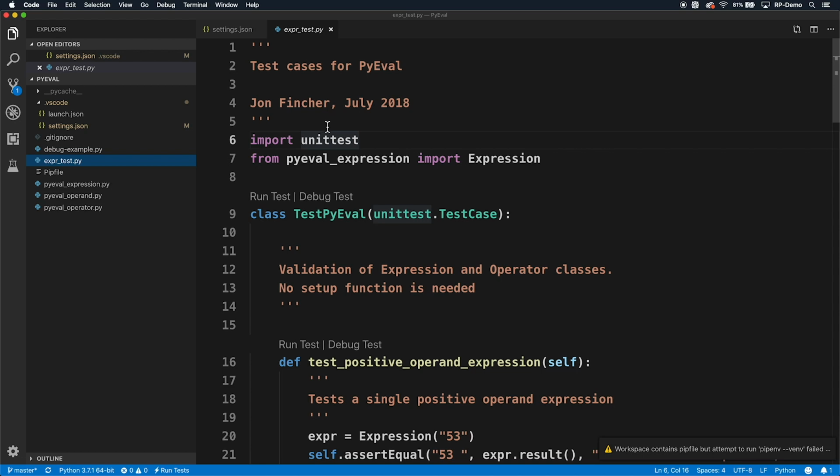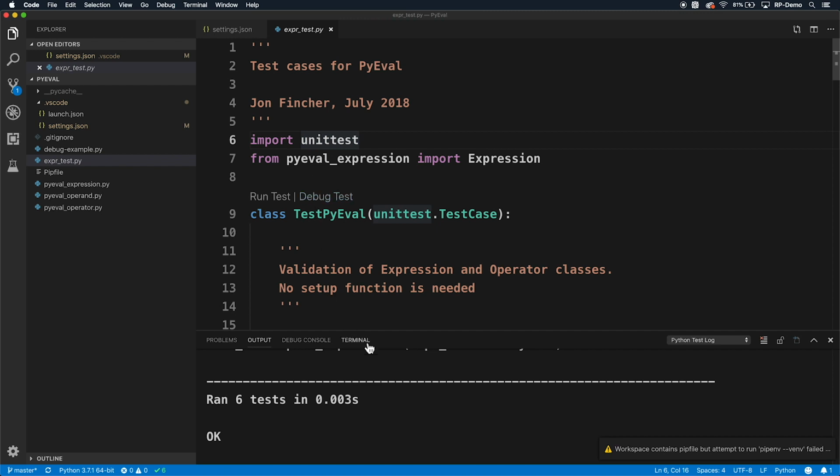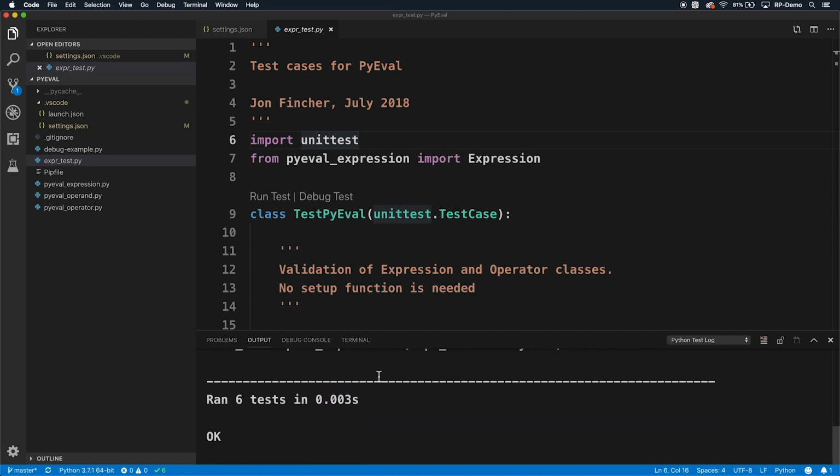In the status bar at the bottom here, you'll notice a little lightning bolt that says Run Tests. Click on that, and then at the very top, choose Run All Tests. After a few seconds, you should see a green check mark. This is telling us that all of our tests passed. To actually view test results, click on the check mark and choose View Test Output at the top. This will show us a log of each test that ran. If you don't see any output here, make sure that the output panel is set to Python test log.